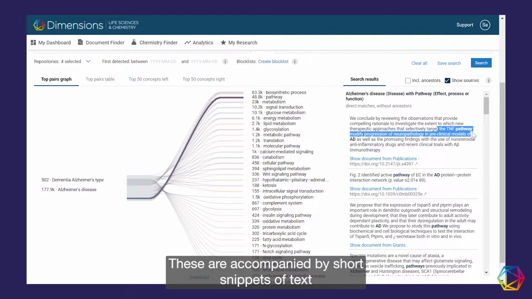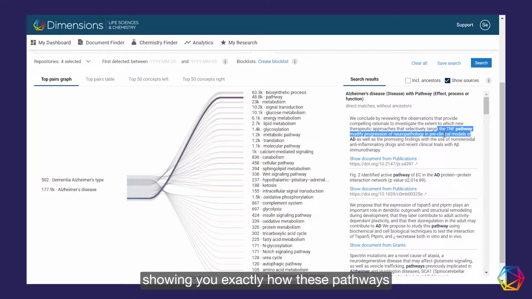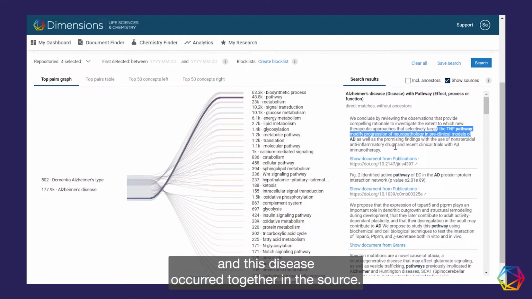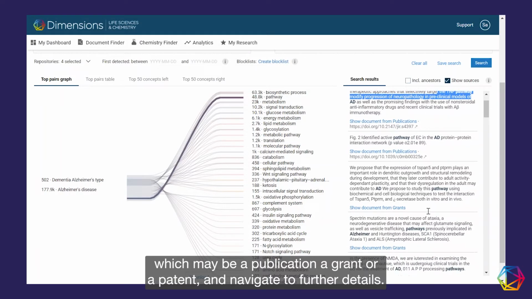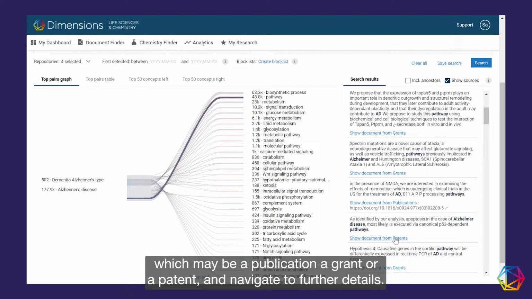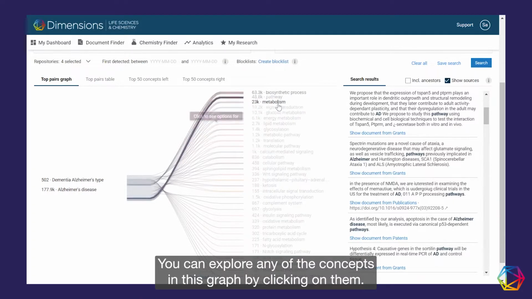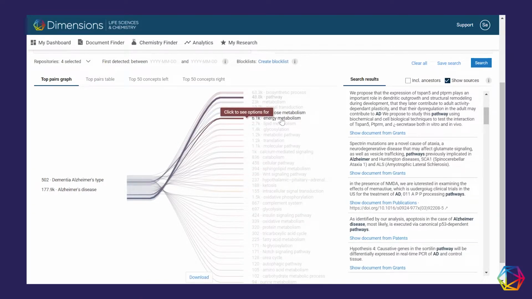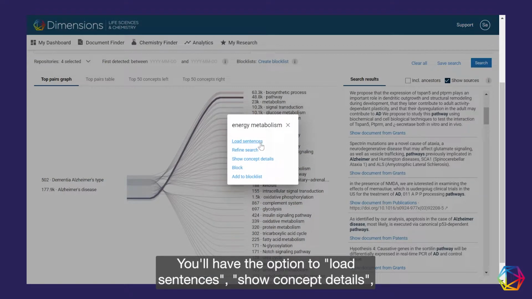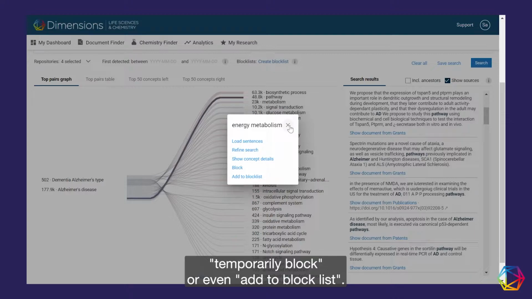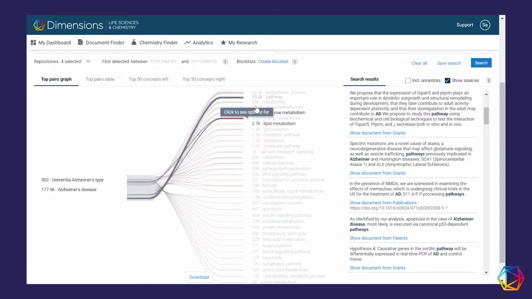These are accompanied by short snippets of text showing you exactly how these pathways and this disease occurred together in the source. You can always click on the original source, which may be a publication, a grant, or a patent, and navigate to further details. You can explore any of the concepts in this graph by clicking on them. You'll have the option to load sentences, show concept details, temporarily block, or even add to block list.